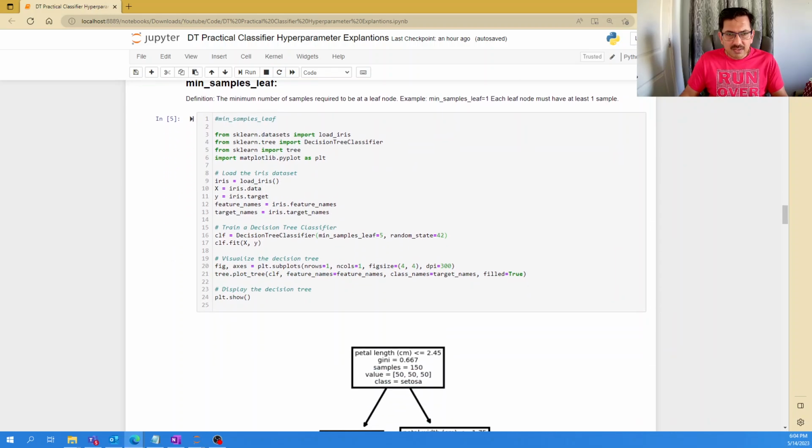Okay, so the next one is minimum samples leaf. Again, here what I'm doing is just passing it. You can just run this code. I can give you this notebook and you can run this code as it is. You'll understand each of these things very properly.